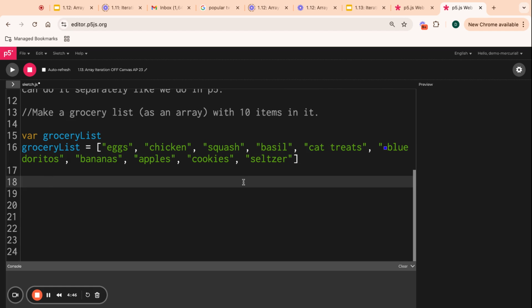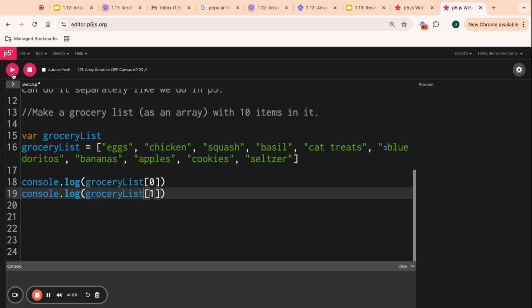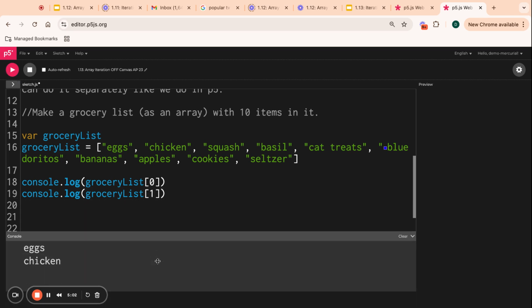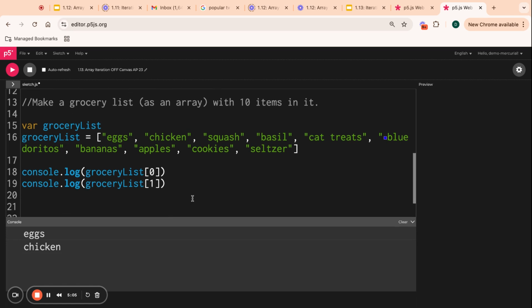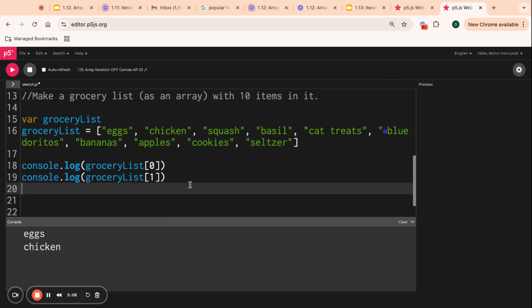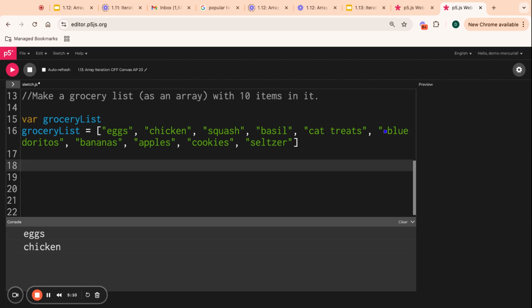Now, if I wanted to print out everything in this list, I know that I could, don't write this, but I could do console.log groceryList bracket 0. And then I could do bracket 1 and so on. But number one, that would be really frustrating if this list was super long. And number two, it doesn't account for if I add anything to the list. So what I'm going to do is I'm going to have us iterate over the array of groceries and print out each one using a for loop.